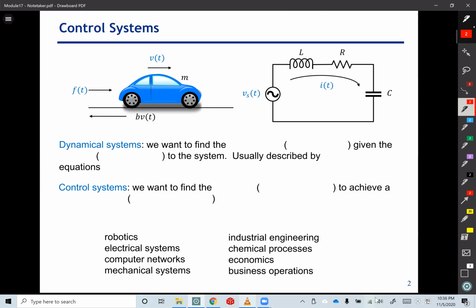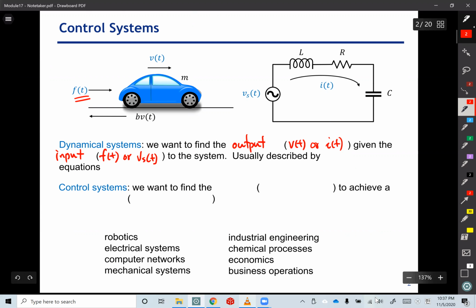Then what are control systems? Let's first define dynamical systems. We want to find the output. In this case, for this moving vehicle, the output is a velocity. And for this RLC circuit, the output can be the induced current flowing through the circuit, given the input. In the first case, the input is probably the force applied to the vehicle, or in this RLC circuit, the supplied voltage to the system.